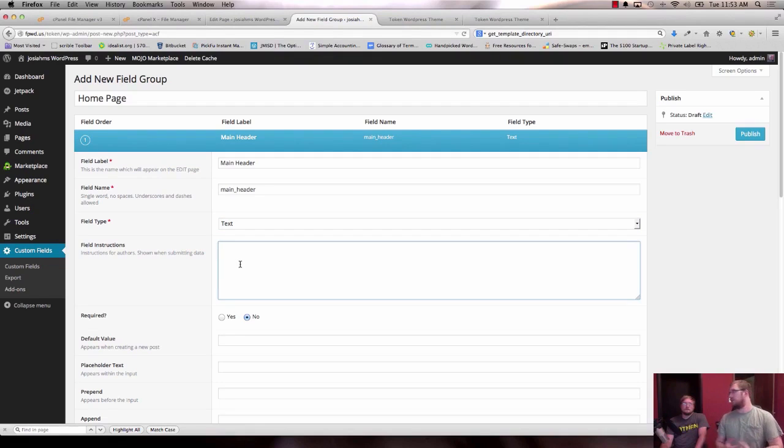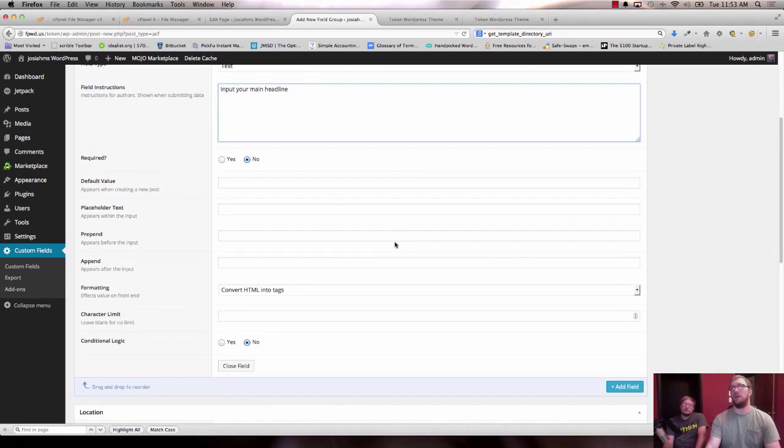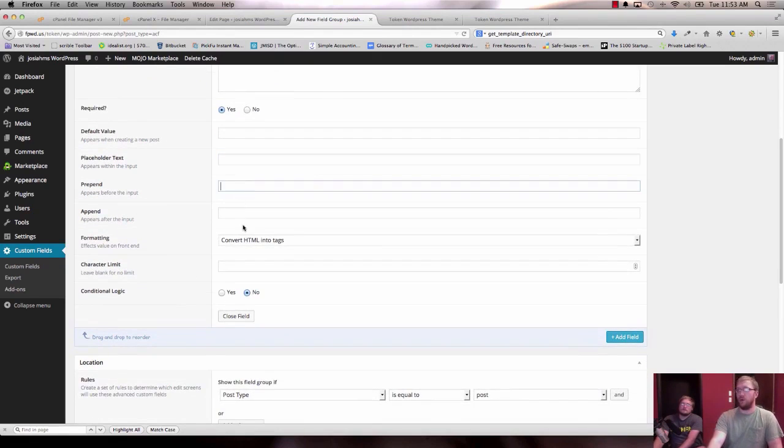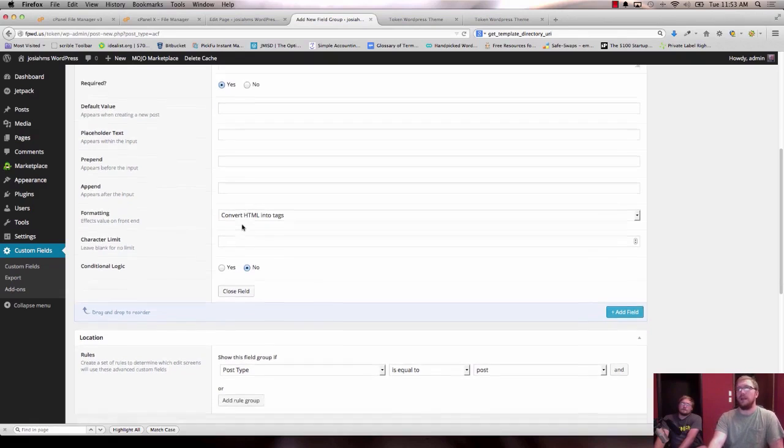And for the field instructions, what we're wanting the user to do is input a main headline. So just say that: input your main headline. Required just means they can't save the page unless they put the information in. Let's put required for now because we want the page to maintain its integrity. We can set a default value if we want to. You can put placeholder text in there, or something before or after the content. We're not going to do any of that right now.